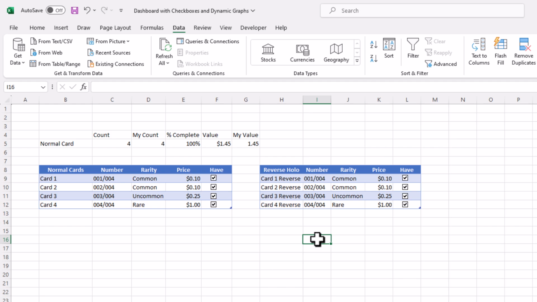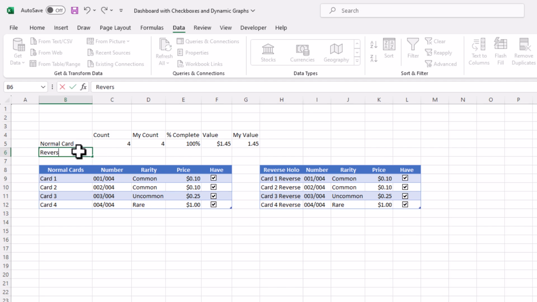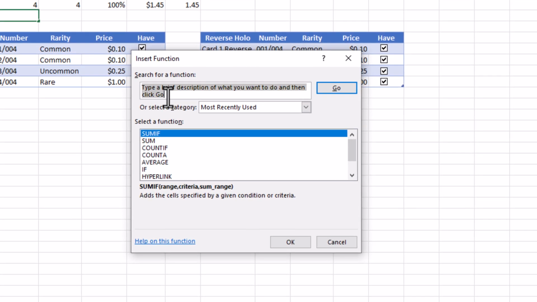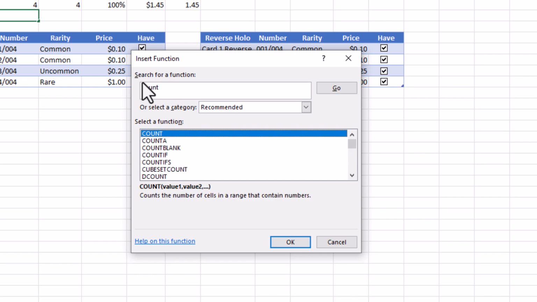Now let's create our reverse holo section in the summary. And I want to show you a different way to find these functions. So you might not know a COUNTA or SUMIF function, and you can search out functions using the insert function button. If you do this, you can search any type of function. So if you think, I want to count something, you would initially search count. And when you do that, you can see a bunch of different functions that are available.